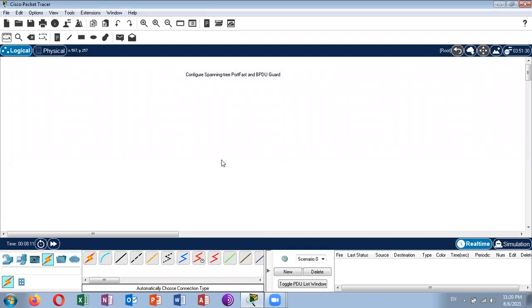In this video, I am going to show you how to configure spanning tree PortFast and BPDU Guard. So first of all, I will take one 2960 switch and one PC for a little demonstration purpose. So we'll cable it. As you can see, the port is going through some transitions. That is what STP mainly does.